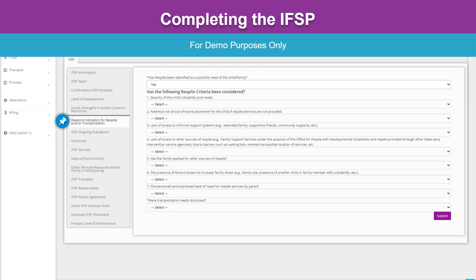This is a multi-purpose panel allowing users to address the need for respite and transportation, for which users would answer yes or no. If yes is selected, additional fields populate for completion. If no is selected, the fields will not populate.